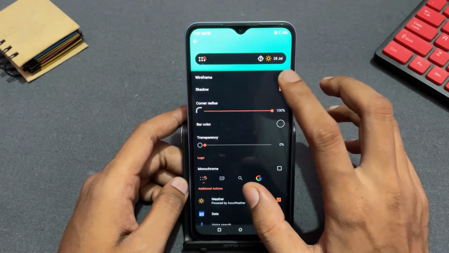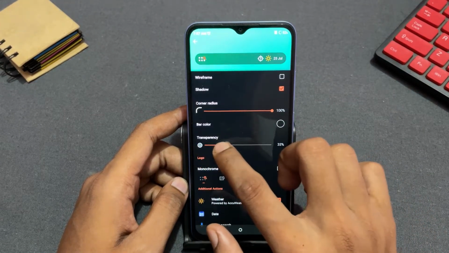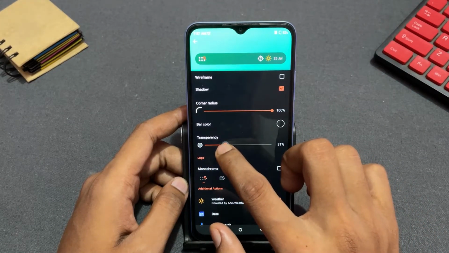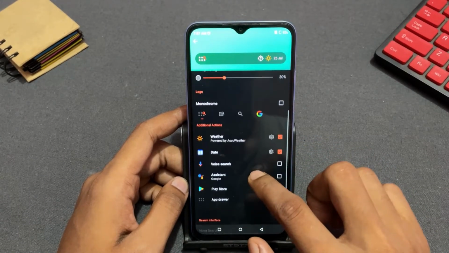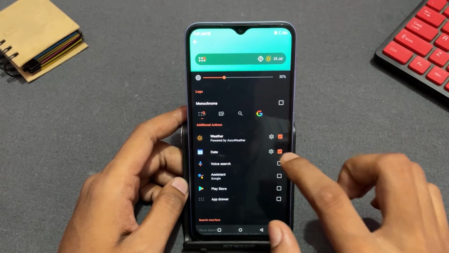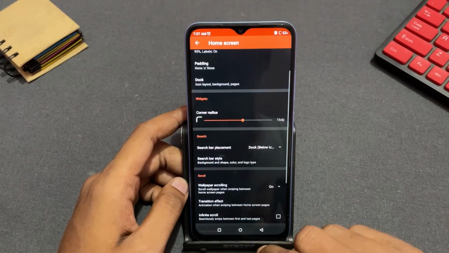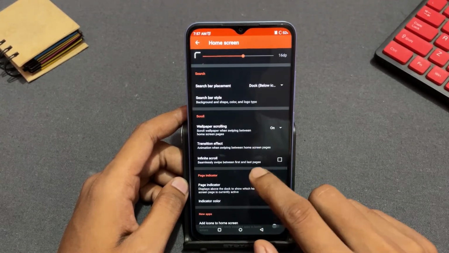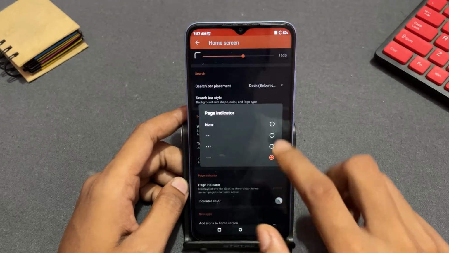If you need to make it transparent, just select this one. We will keep the weather and the date, that's it. Or maybe we will just keep an assistant. We'll turn off the infinite scroll, and we'll also turn off the page indicator.